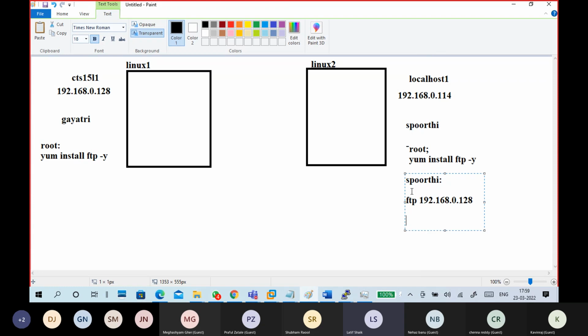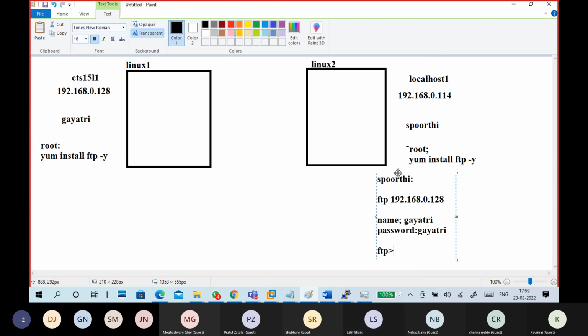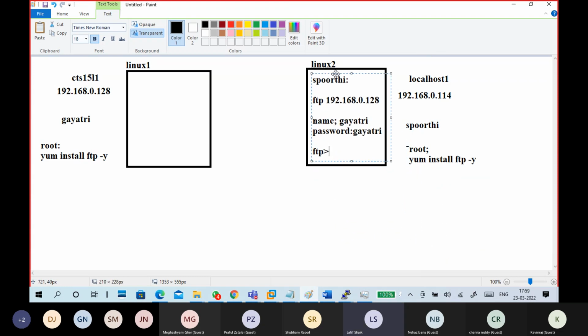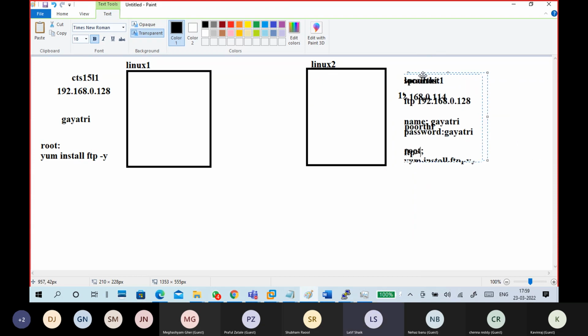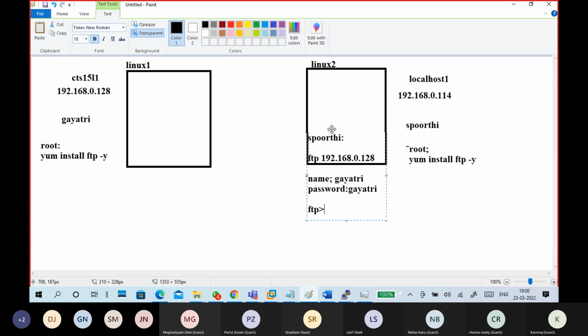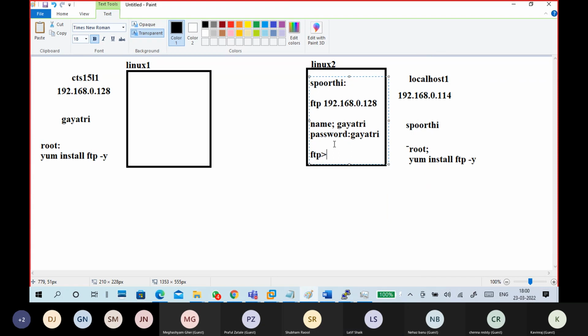192.168.0.128. Here it is asking for a name, so I gave Gayatri and the password for Gayatri. It is also Gayatri. Okay, so I gave it. Now I get an FTP prompt like this. It's a better option. Here I will keep typing, Linux 2. So I put ls.